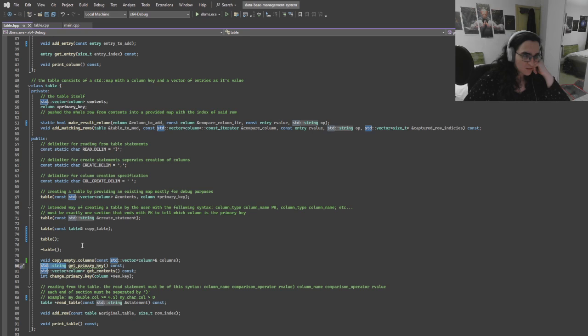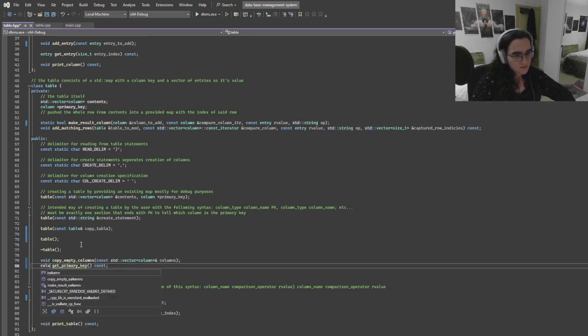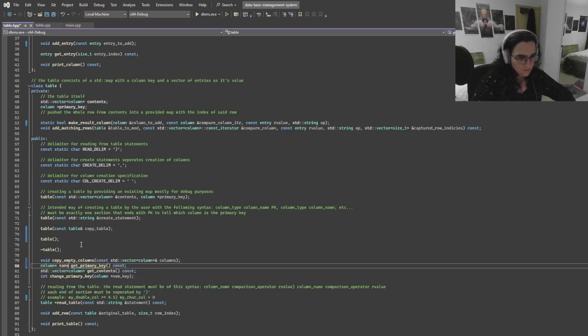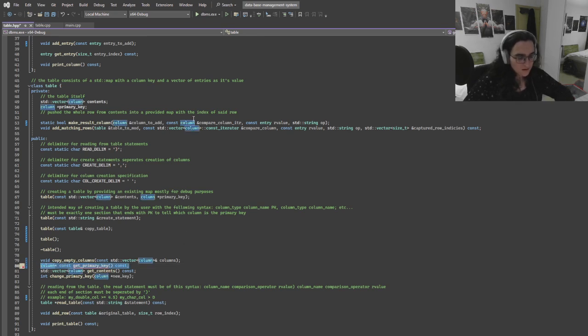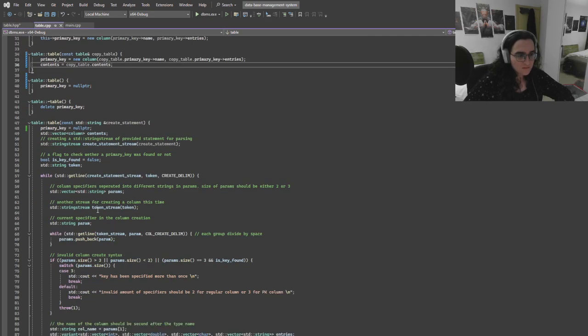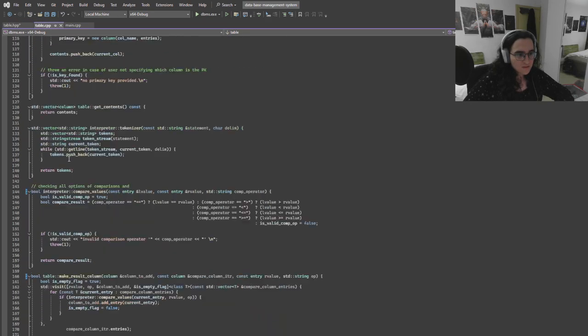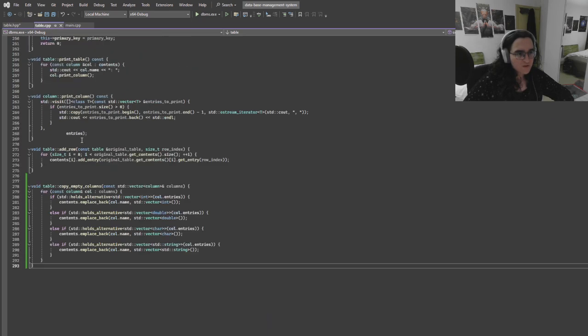Can I return a const, right? I can return a const column. Can I do that? Function definition get parent, found, expected. Yeah, I haven't defined it yet. I'm not sure I can do that.